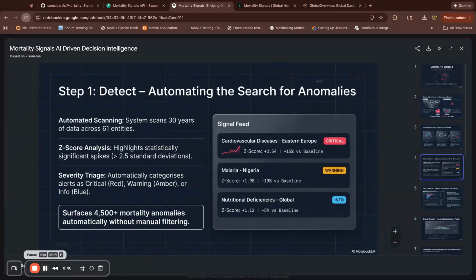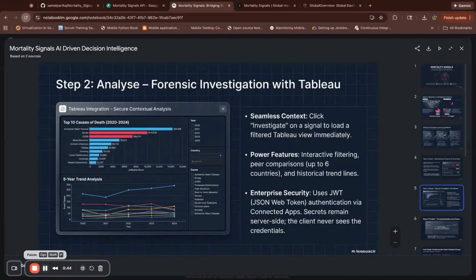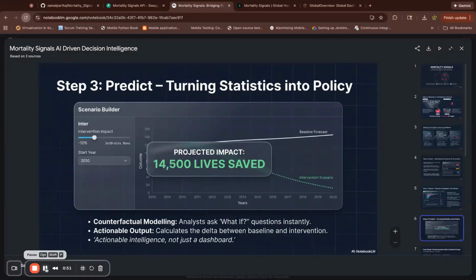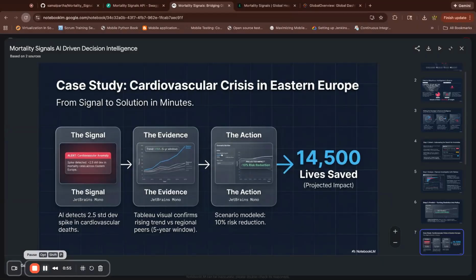We use G-score analysis and severity triaging, followed by forensic investigation with Tableau, which provides seamless context, power features, and enterprise security using JWT tokens. We then turn statistics into policy using counterfactual modeling, with actionable output. We go from signal to solution in minutes.